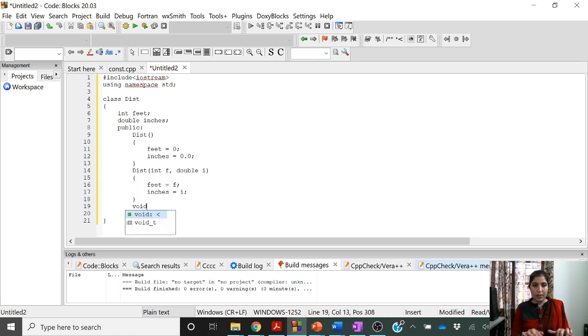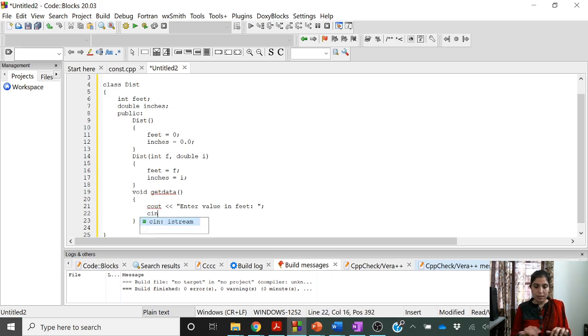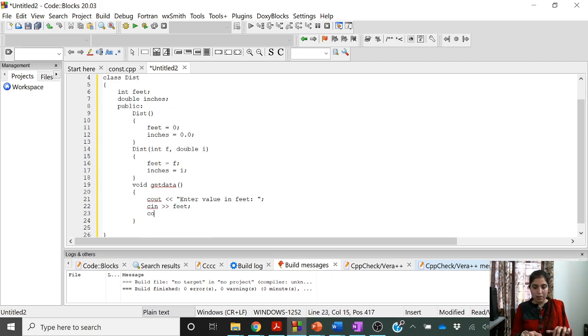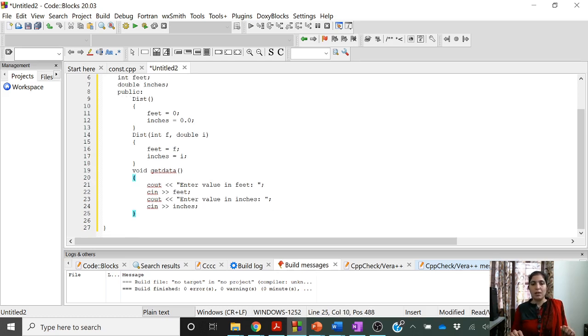Now create another function to get the values of feet and inches from the user. Cout enter value in feet, cin feet, cout enter value in inches, cin inches. So the user is also able to enter his or her own values of feet and inches.